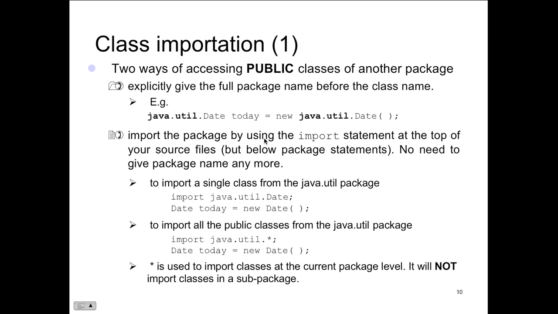Or you can import the package by using the word import. So at the beginning of the source code, and we'll see it in the next example, we have the import statement at the top of the source code file, but below the package statements. No need to give the package name anymore when you start using them. So if you said at the beginning import java.util.Date, you're just importing the Date object. You're not importing everything else. Normally you won't see this. You're going to see this instead.